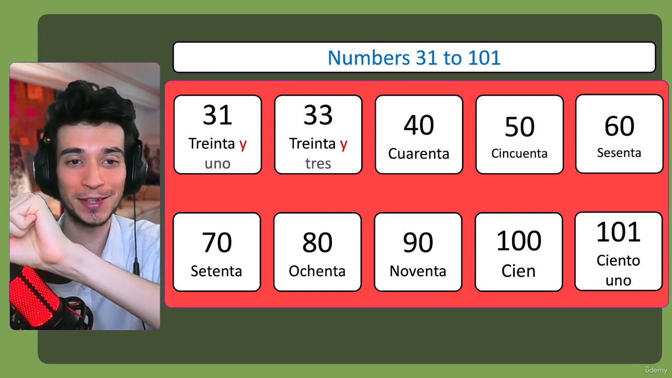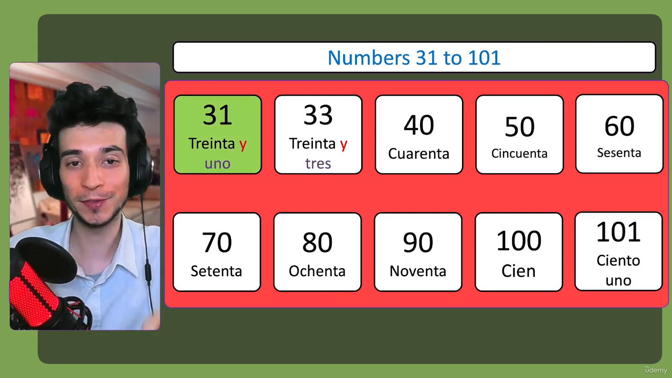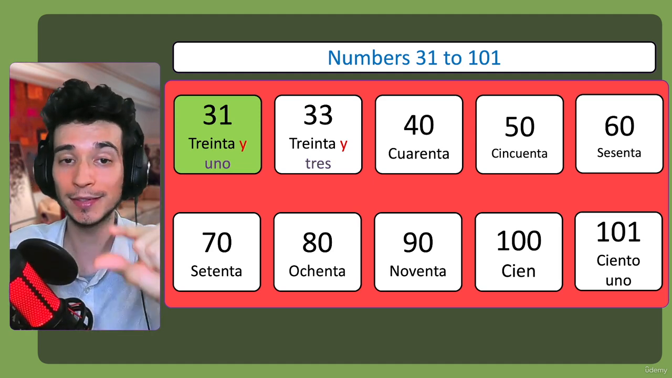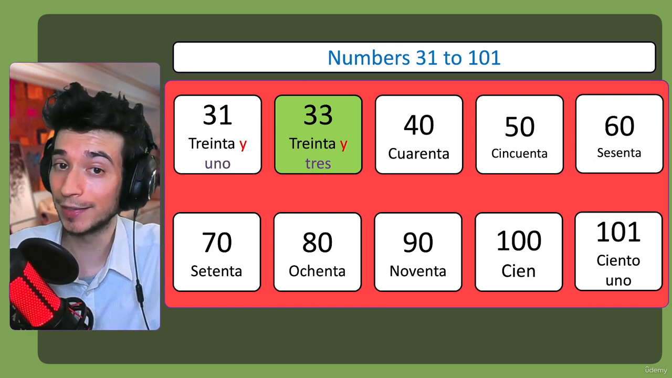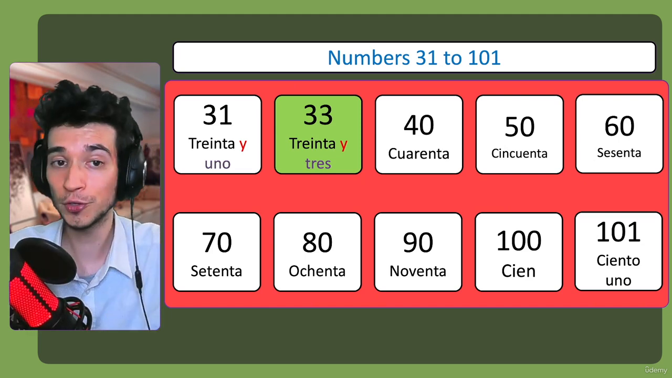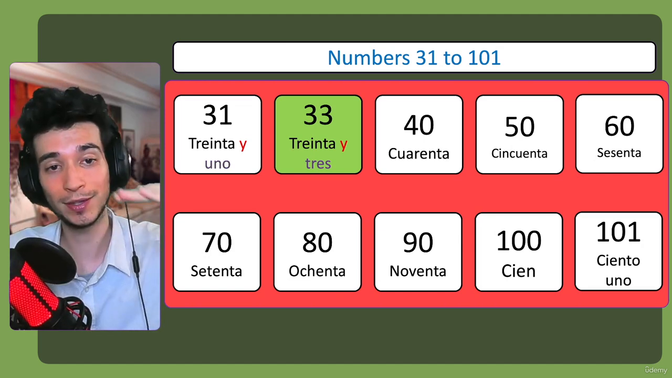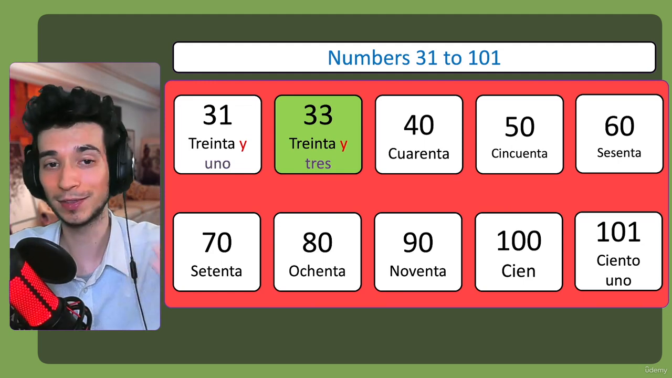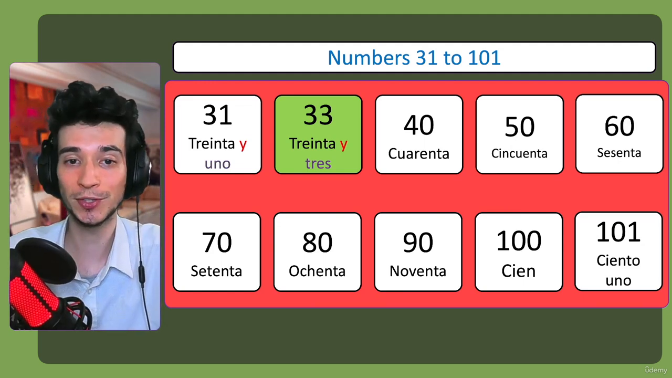You write the entire thing, but in Spanish. So after 30, we have 31, 30 and 1. Then we have 32, 33. And now you just put the same numbers. 34, 35, 36, 37. You just say 30 and 1, 30 and 2. So it makes it much more simple.